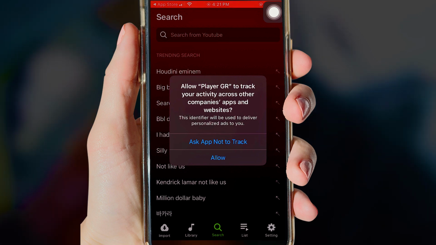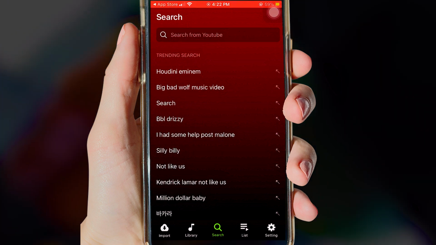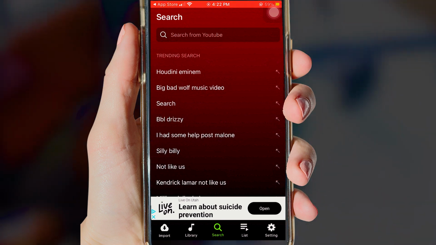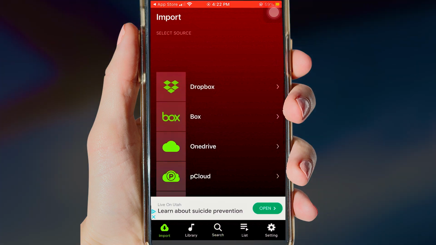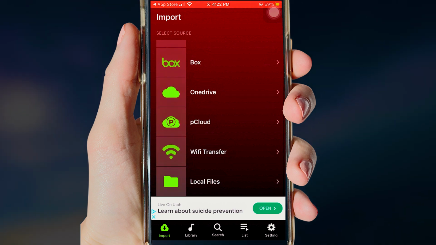You can choose for the app to track or not. I'm going to click the first option to not track. Now, once the app has been downloaded, you have a list of options. You can import songs from Dropbox, Box, Drive, Cloud, Transfer, Files, etc.